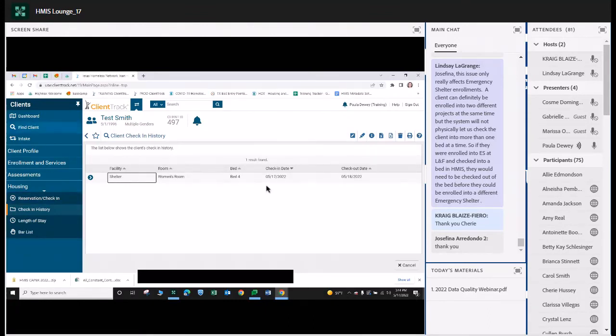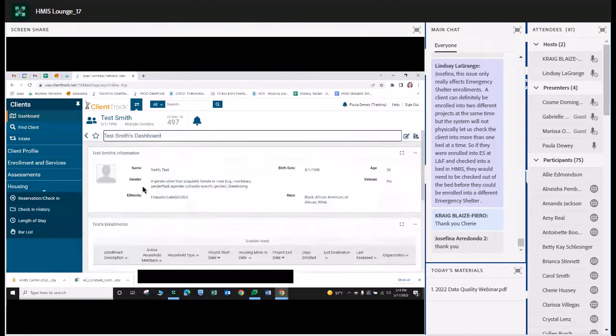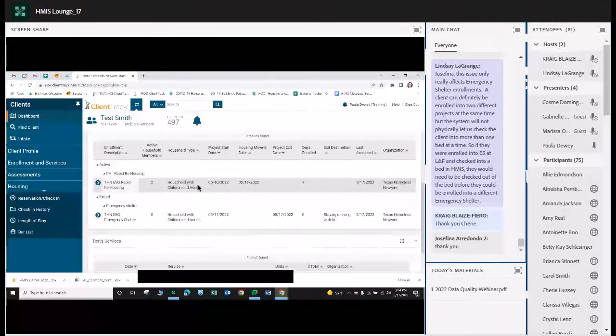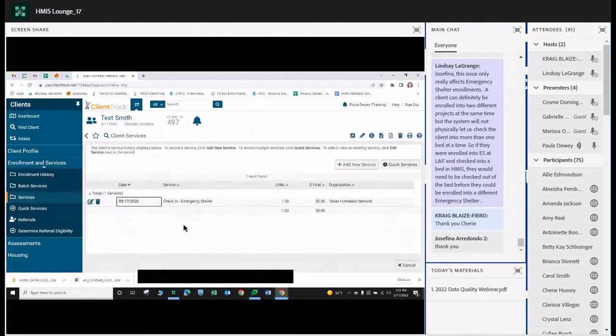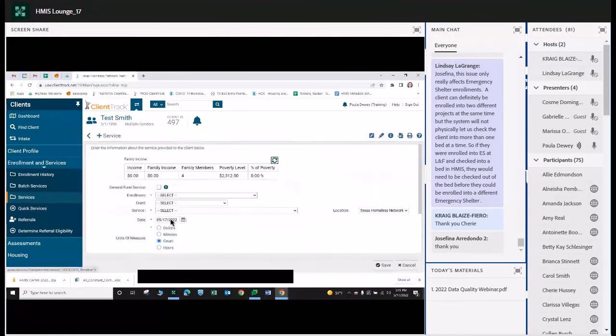And one other quick thing I wanted to go over is, let's say that I had a service for this person that I forgot to enter when they were enrolled. You can still add a service to that client. So I can go to Enrollments and Services and click Services and add a new service. However, you have to change this date first. So you want to change this date to be between the enrollment date and the exit date.